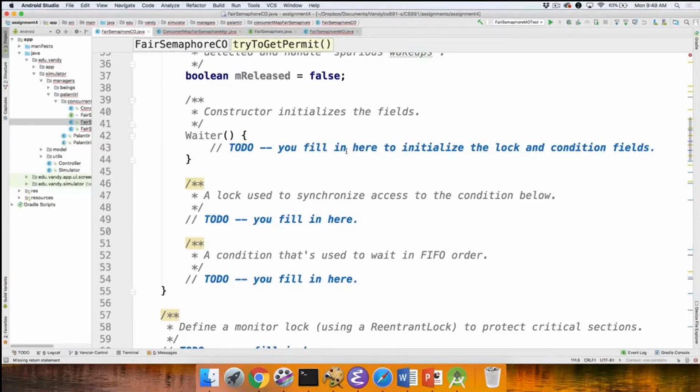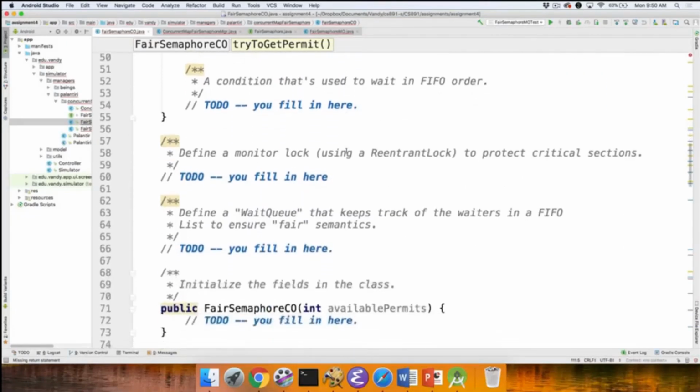Pretty easy. Always remember when you're defining fields for things like reentrant lock and condition object, always make sure the fields are the interfaces, like Lock and Condition. So don't make the field be a ReentrantLock, make the field be a Lock that in its constructor is initialized with ReentrantLock. Same thing is true for Condition. You'll also need a monitor lock since we're not using the built-in monitor locks here, so you'll have to make a ReentrantLock to protect the critical section of the fair semaphore.